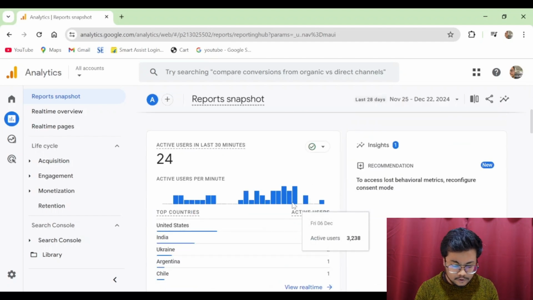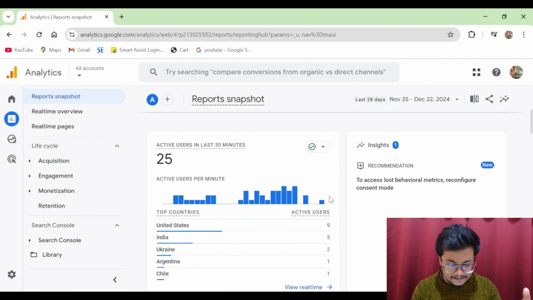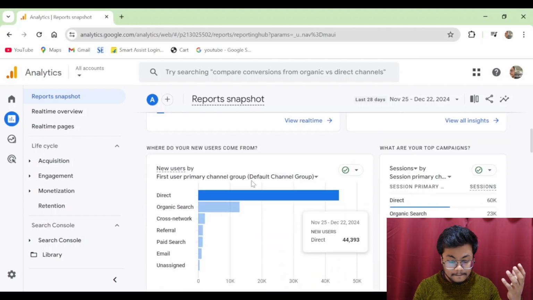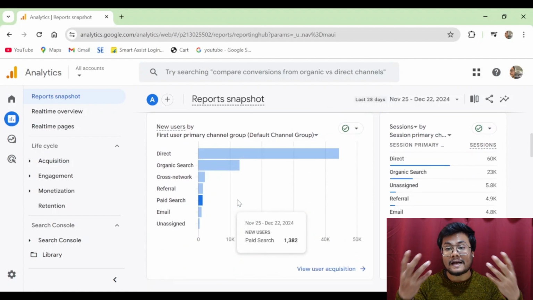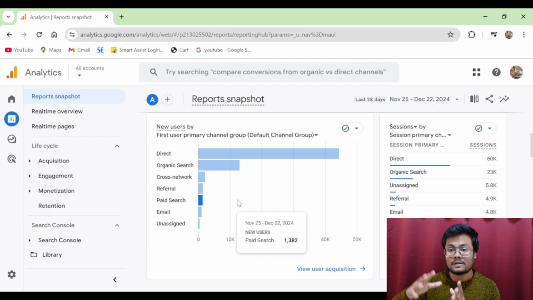Now if I scroll down, you will see that there are a lot more cards here that we have access to. We have got active users in the last 30 minutes. We have got insights here. We have got where your users are coming from, right? Are they coming from organic traffic on the Google search platform? The organic traffic you are getting. So you will be able to see direct, cross network, or referrals. Are you getting traffic from paid search, meaning, are you getting traffic from your Google ads? Are you getting traffic from emails? Okay, all of that you will be able to see here.